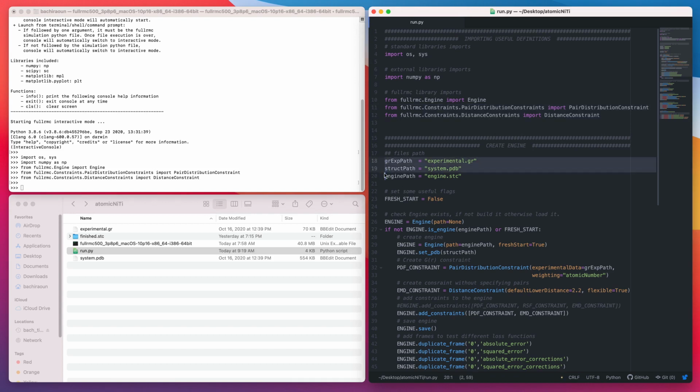Second, I'm creating variables just so I'm not redundant. Those variables will have the file, the GOVAR file, which is the experimental file, the initial atomic system, and the engine path where I want the engine to be saved on disk.